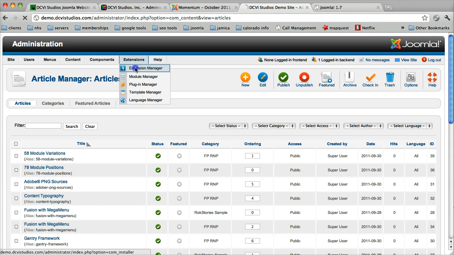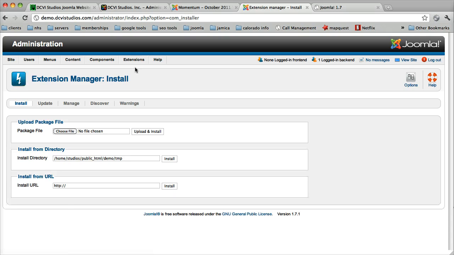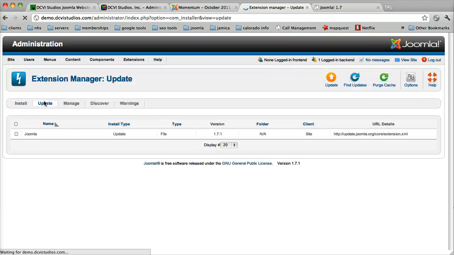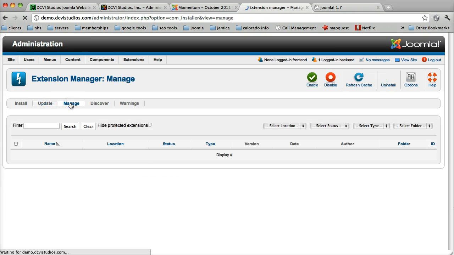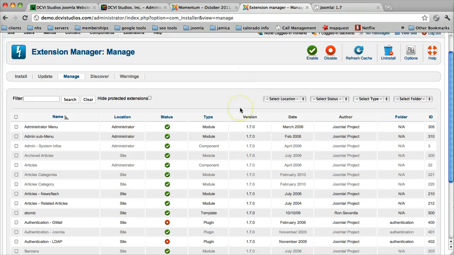Extensions. This is similar to the way 1.5 was. You've got your additional items up here, so you can install, you can update. Here's where you would come to manage, and instead of having everything separate, it's all combined into one. All of your components, your modules, your plugins, and everything.